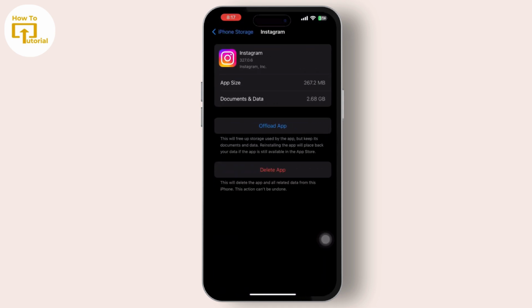Tap on it. So guys, offloading an app removes the app from a device while keeping its data intact. This can help resolve issues related to app updates.